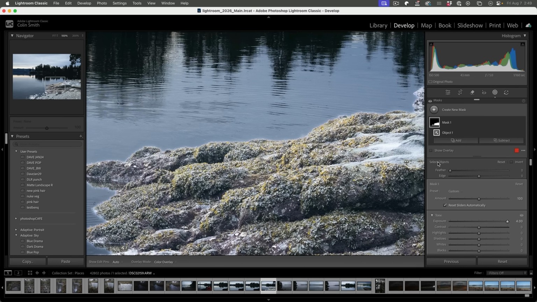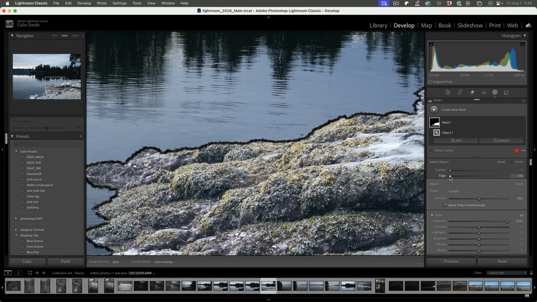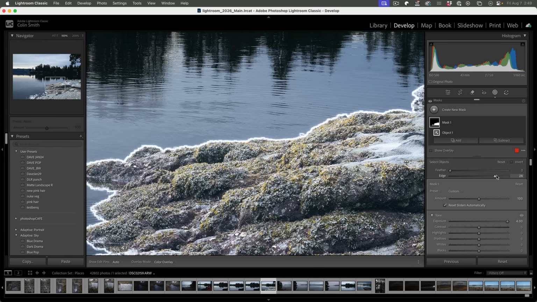You'll notice that we've got the select objects and we have feather and edge. These were recently introduced to Camera RAW. Now they're here in Lightroom Classic. So it looks like we need to change the edge. As we move to the left, what it does is it just shrinks the edge, just like selection contract in Photoshop, or selection expand would go the other way.